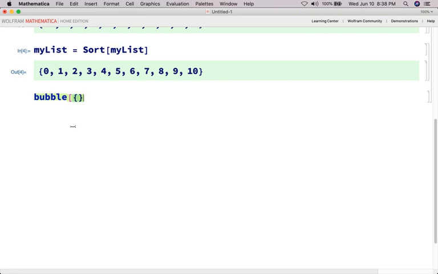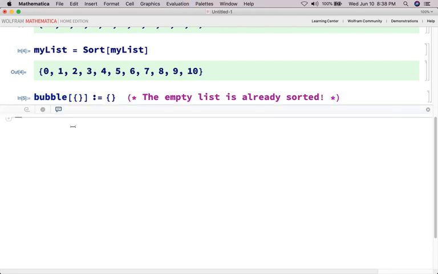What happens if I have an empty list? How do you sort an empty list? Well, the answer is easy. The answer is simply the empty list, because the empty list is already sorted, so there's not much going on there. Okay, here's a comment. The empty list is already sorted. Terrific. Good. I'm usually a good typist. Okay, Shift Enter.